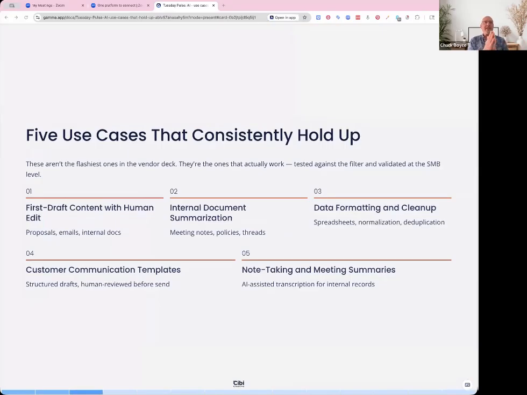The 5 use cases I'm going to use today: number 1 is drafting content with human edits. These are your proposals, emails, internal documentation that AI can draft, and then a human can look at it, review it, and then send it out.